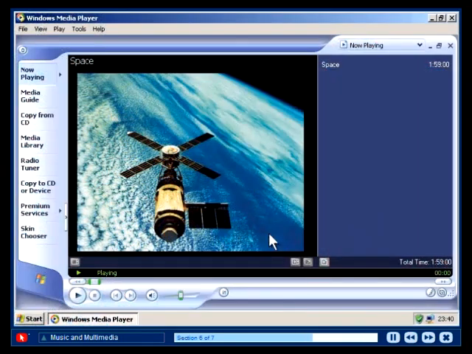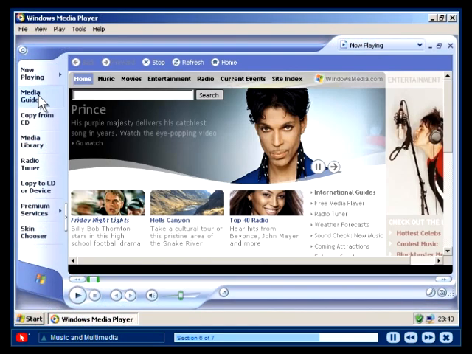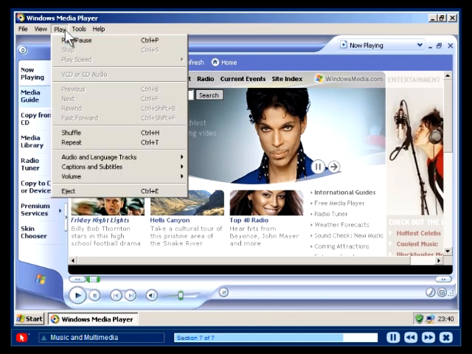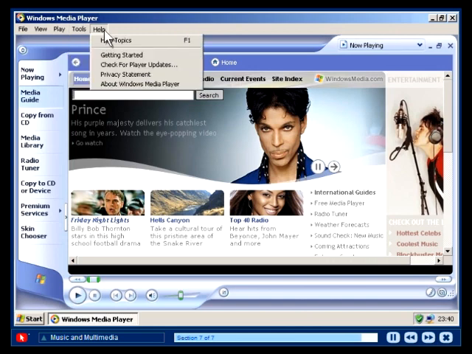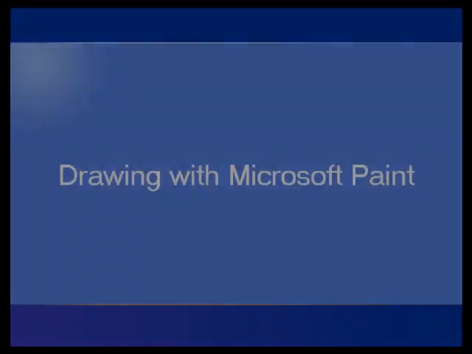In addition to playing discs, if you have an internet connection, you can also download music, videos, and more from the Media Guide feature. Windows Media Player is a powerful and customizable program, so explore its menus to learn what it can do. You can learn more about Windows Media Player in My Support.